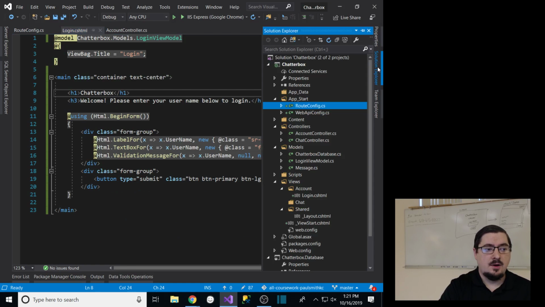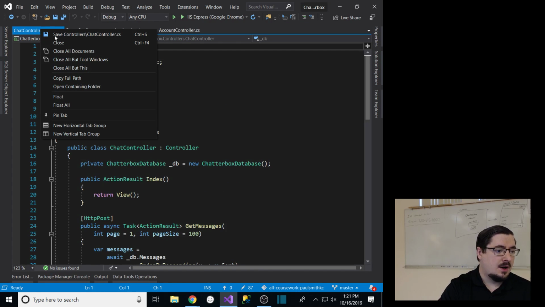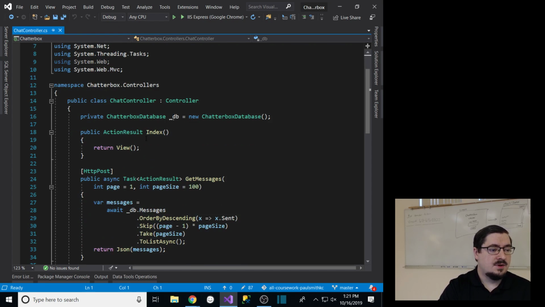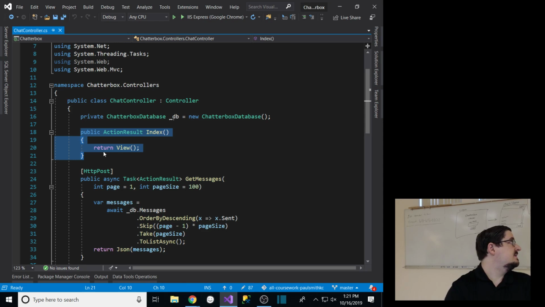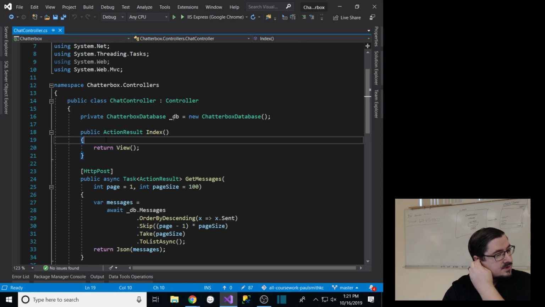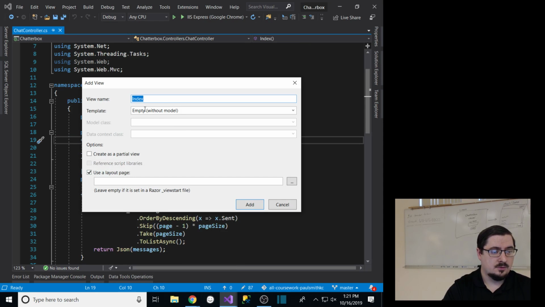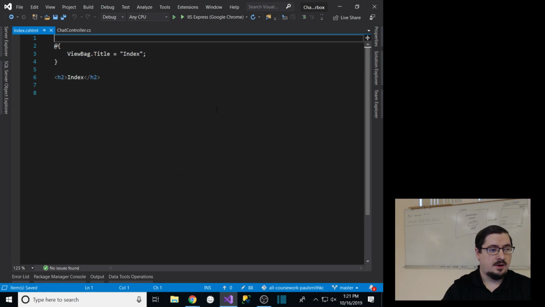So now that we've finished the login page, let's go build the actual chat page. Okay. So for the chat page, all we need is this index method here on the controller. We don't need to actually do anything else there right now. Okay. So I'm just going to right click here and say add the view. We're going to call it index. Make sure you're calling it index. We're going to add. Okay.